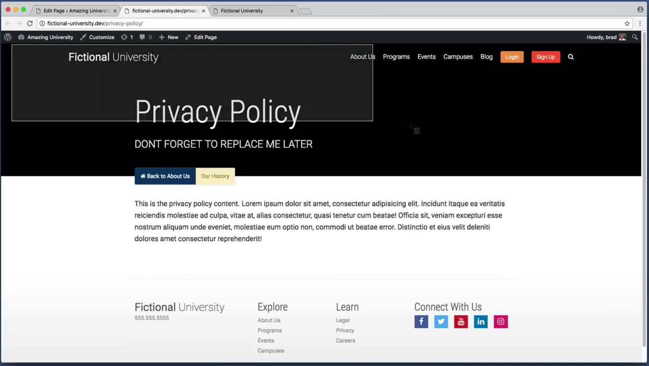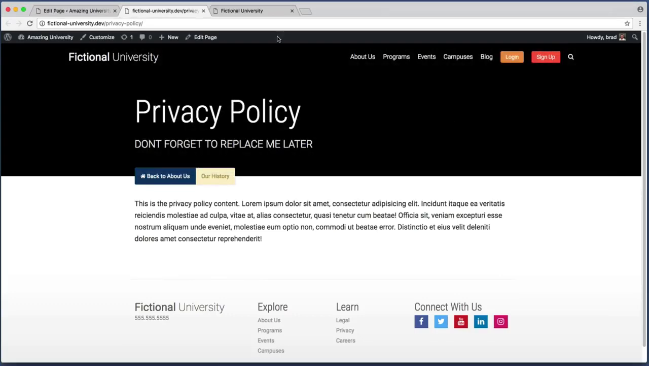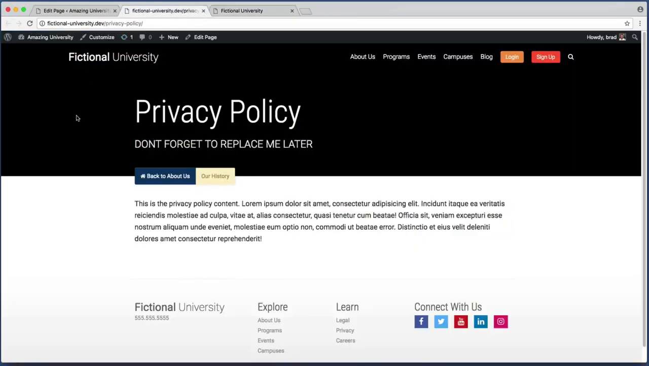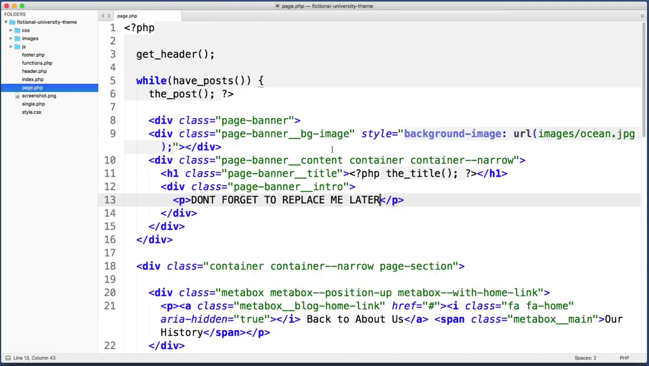Also, regarding the plain black background of this top area, if we look at that same area within our static template that we are copying from, we see that it's supposed to use a background image of the ocean. So we need to get that image to work within our theme. And if we jump back into our text editor, up at the top of page.php, within this page banner div, we see an inline style that is trying to load an image named ocean.jpg. And the reason this isn't working is because we don't have a folder named images at the root of our domain. In reality, our images folder lives within our theme folder.